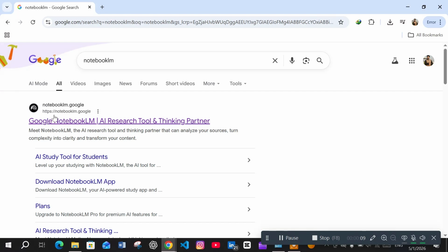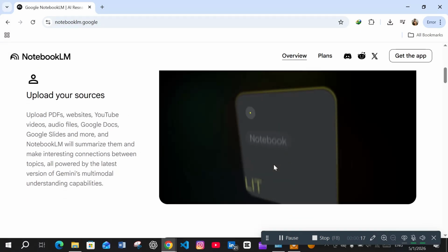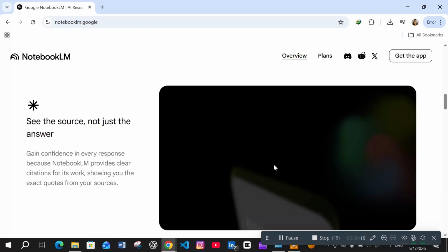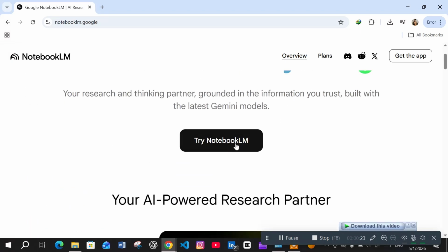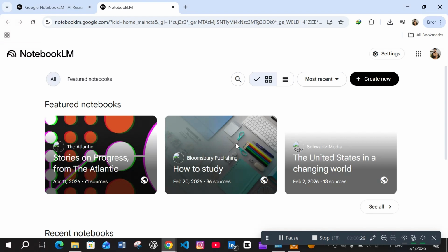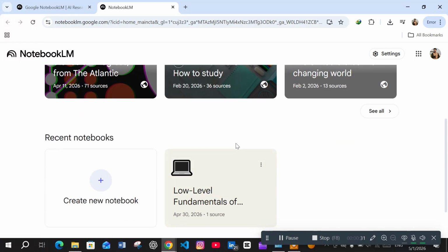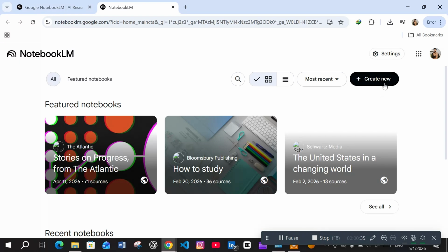Click on the official link. Make sure you open the correct website. Once the page loads, you will see the NotebookLM web interface. Click on the Try NotebookLM button to get started. Now, click on Create New to begin a new notebook.